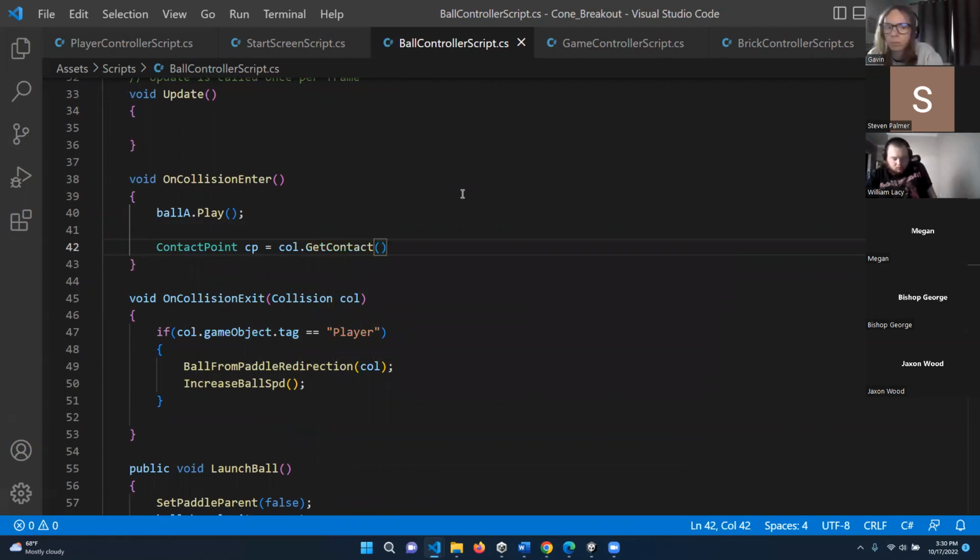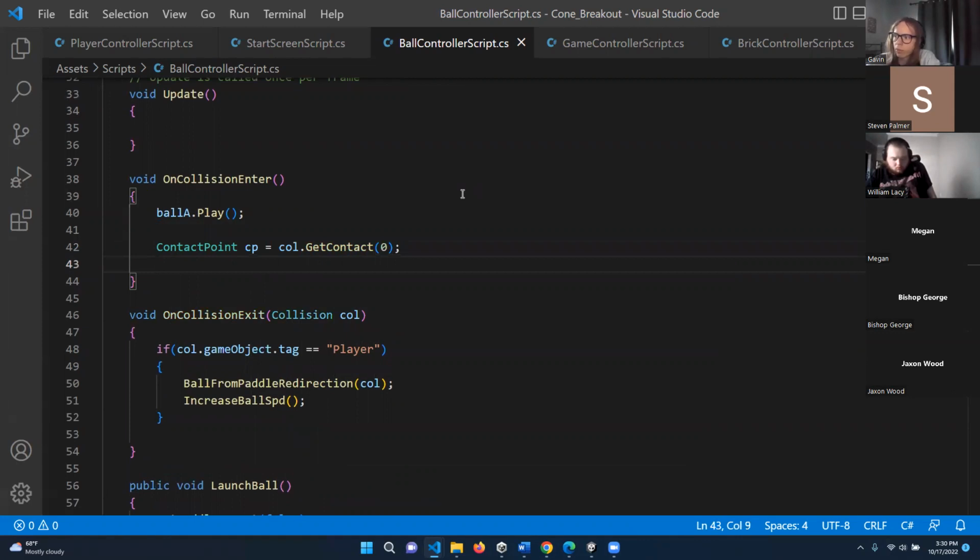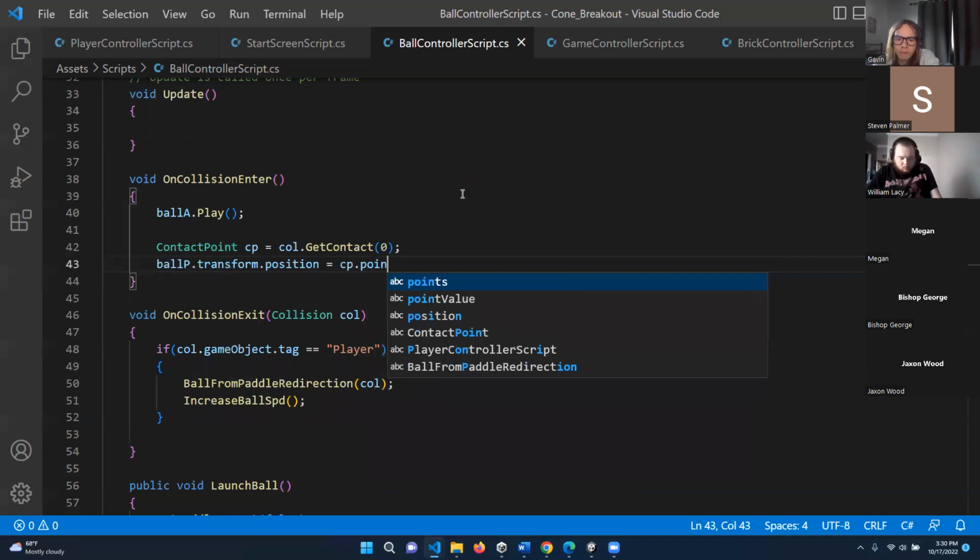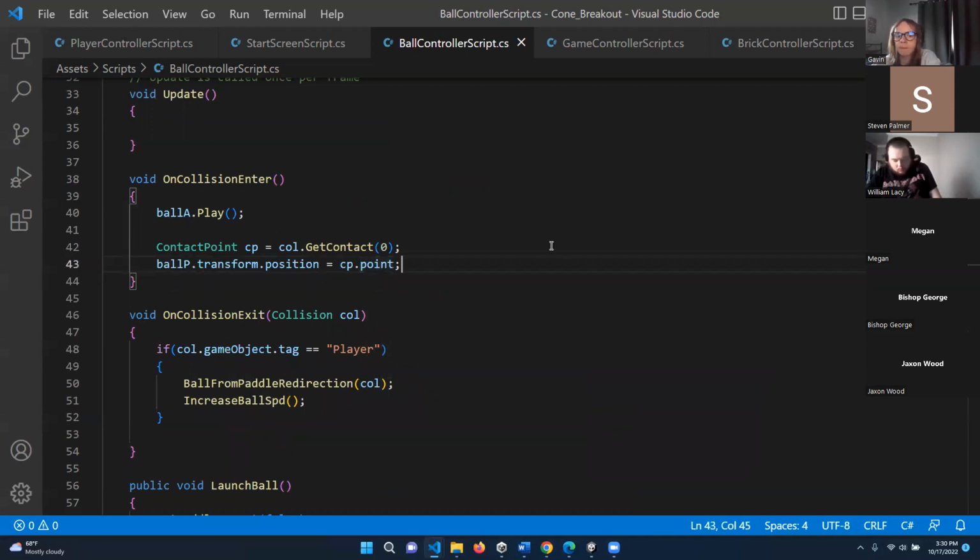And the contact position we're gonna get is at 0. And then we're gonna say ball P dot transform dot position. So remember we unparented it, so we're gonna have it up here where the position of the contact is. So we're gonna take its position and make it CP dot point. It's just a special thing that's built into this contact point function.